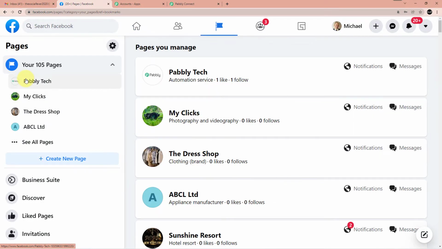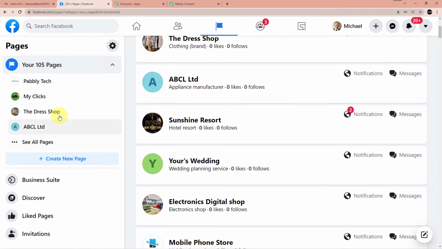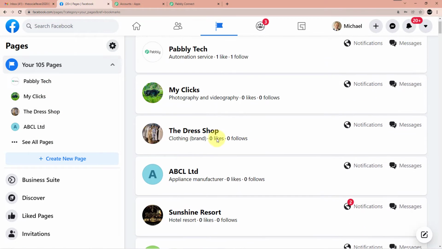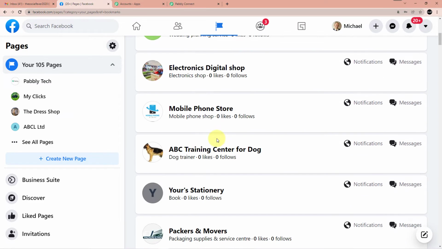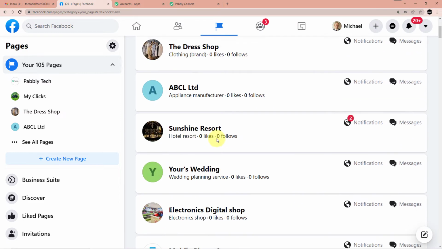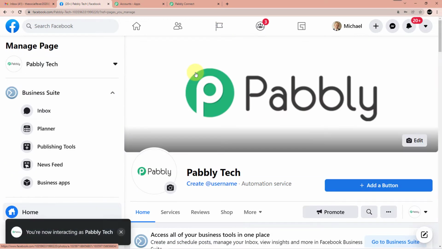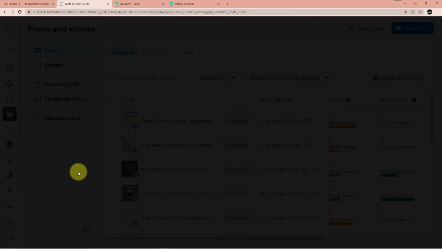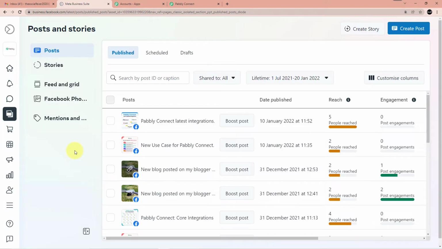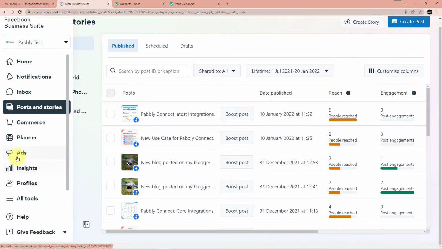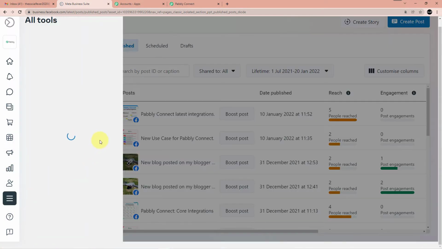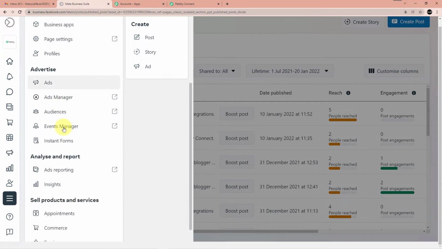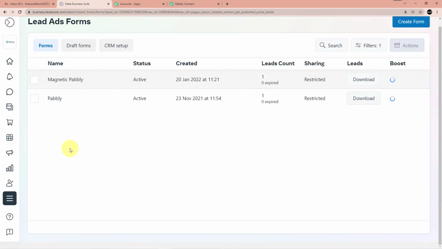Okay, you have to go to pages, then you will go to whatever page you want. You can select that page and then you can create a form in that page. Okay, like I'll just go and create a form in Pabbly Tech. So I'll go to Pabbly Tech, I'll select publishing tools, and you can see I have created a lot of posts right here, and it is taking some time to open.